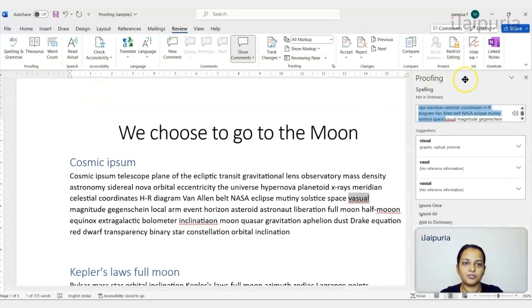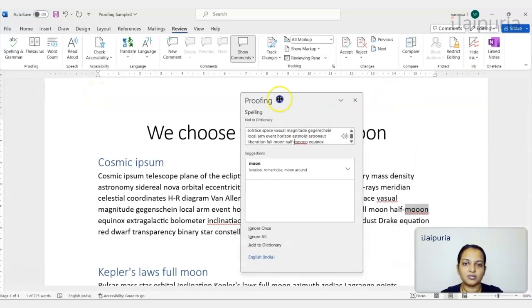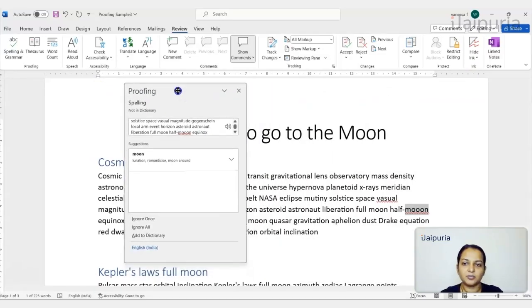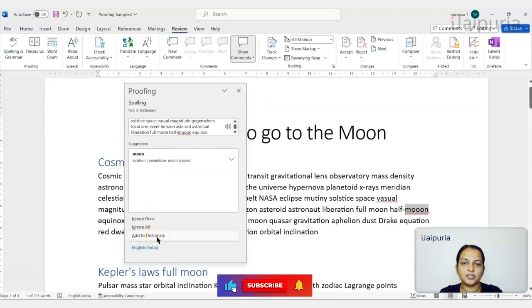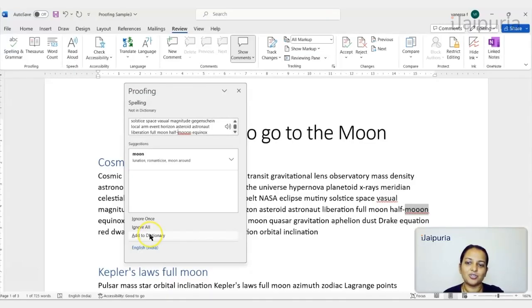So here I have the proofing pane. I'll just take this out, keep it here. Perfect. Now I can choose to add the word to the dictionary if it is something that I will be using constantly, or something that is common to me but uncommon to Microsoft Word. So I can choose to add to dictionary, so it will ignore the spelling mistake.